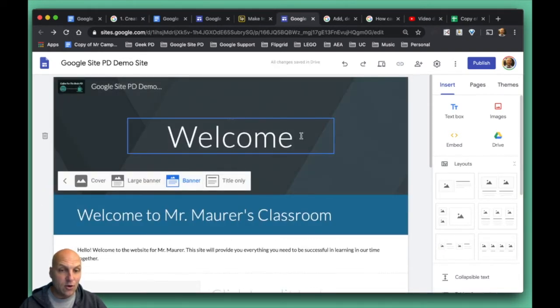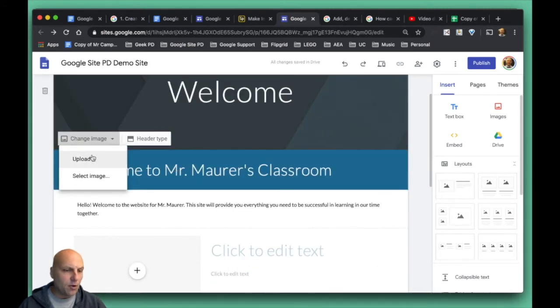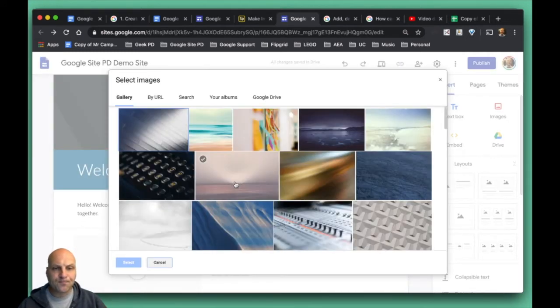Now keep in mind, you have to have a word in here, so you can't have it blank with just an image. You have to at least put a period or something within there. But if we go here, I can change the image. I could upload my own if I've created one, and we'll have some future videos on how to do that in Google Drawing and Adobe Spark and things like that. But I could go here to select image.